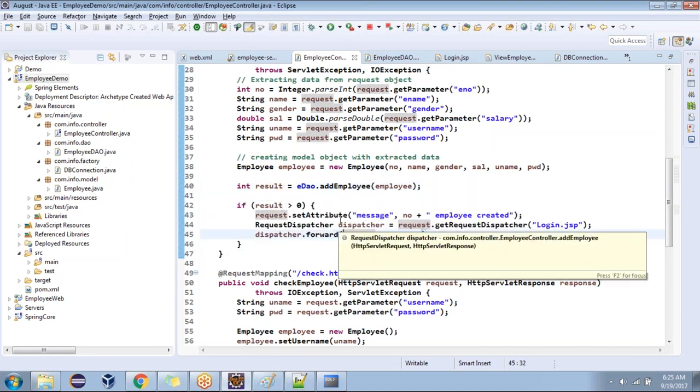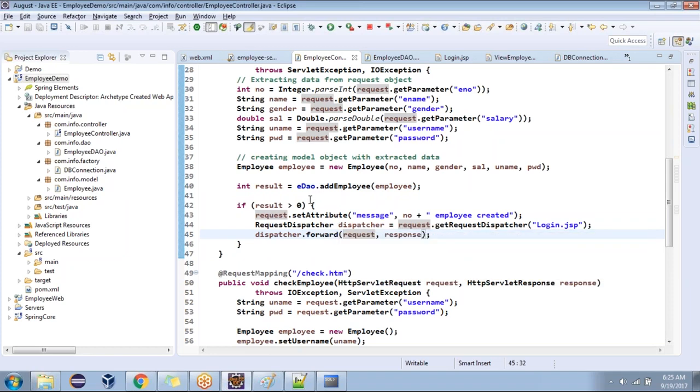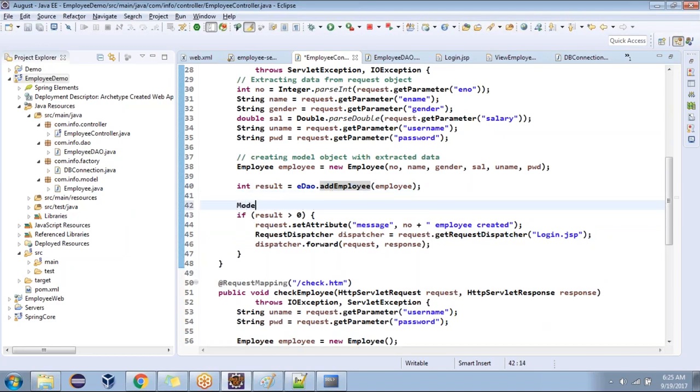Now tell me how you are pushing your control from the controller to the login JSP page. By using which concept? Using request dispatcher. Excellent. Instead of request dispatcher, in the Spring, we are going to use the concept like model and view.